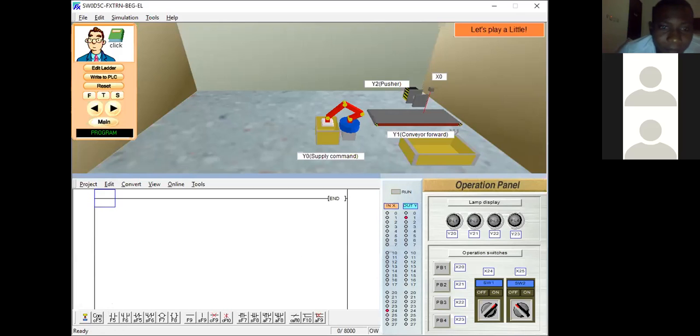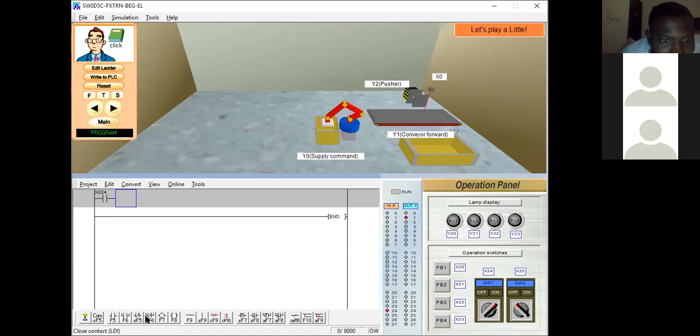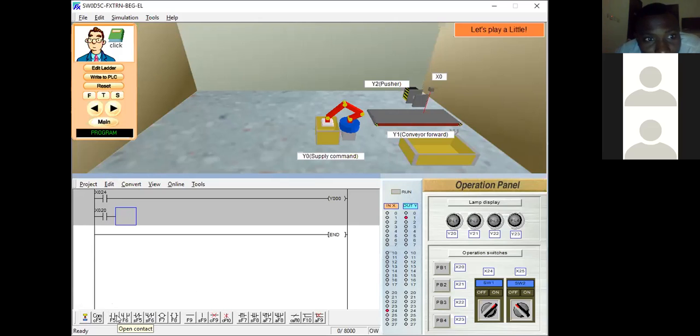Okay, so we say now X24 will be equal to our conveyor, which is Y0, right? So whenever you press this, power gets to the conveyor and the conveyor keeps moving. Then we now say again, whenever I press X20, X20 should supply product, which is equal to Y0.